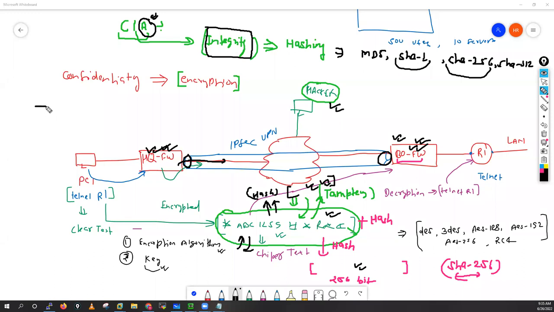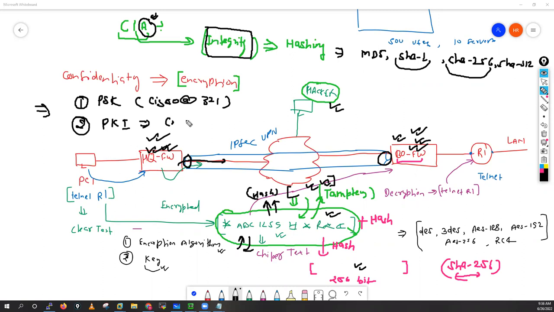For the authentication purpose, we have two ways. Either we can use the pre-shared key, which is PSK. Pre-shared key is some kind of password, like Cisco@321, if I give an example. We set the same password here and the same password here. Or we can achieve it by using the PKI environment. PKI stands for public key infrastructure, which is also known as certificate-based authentication. So guys, this is how we maintain the CIA in your IPsec communication.